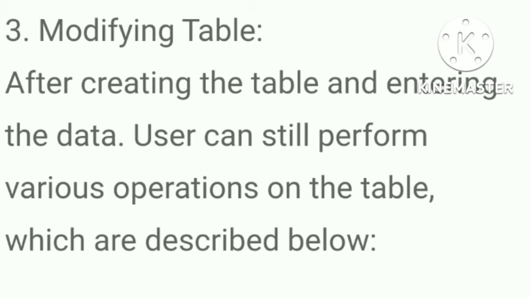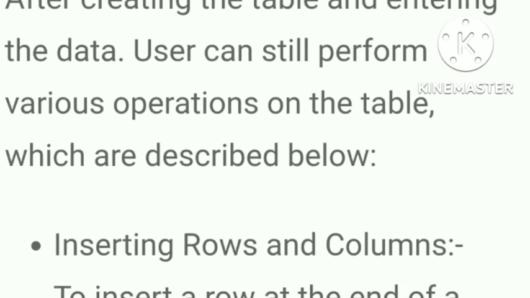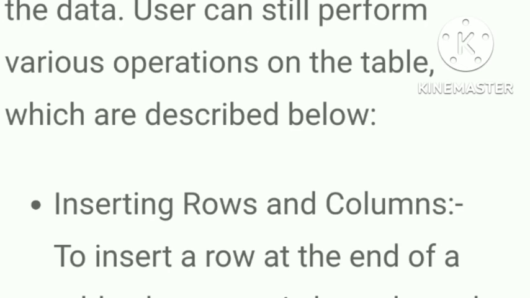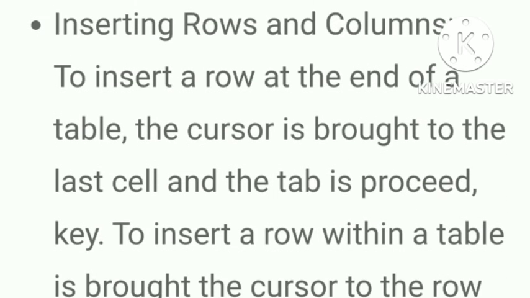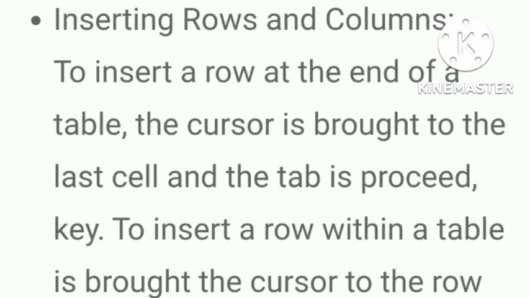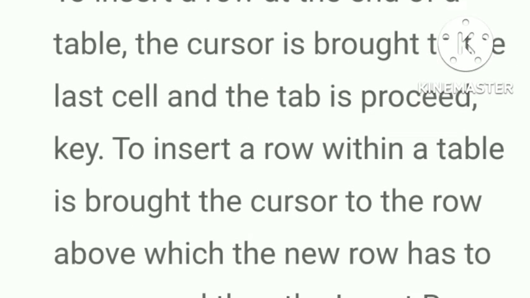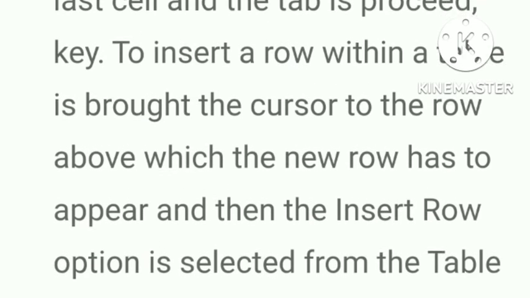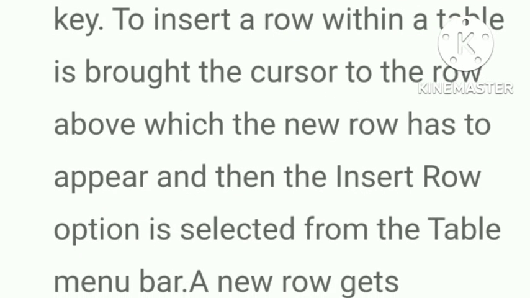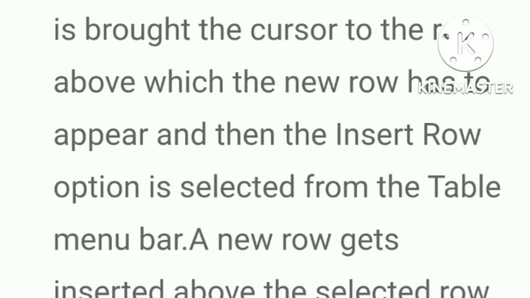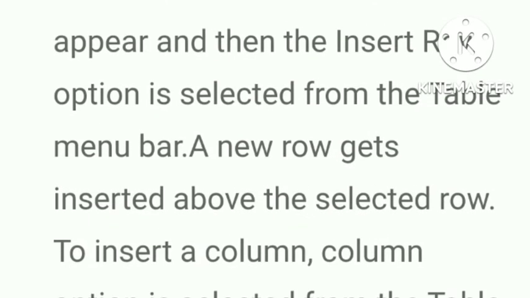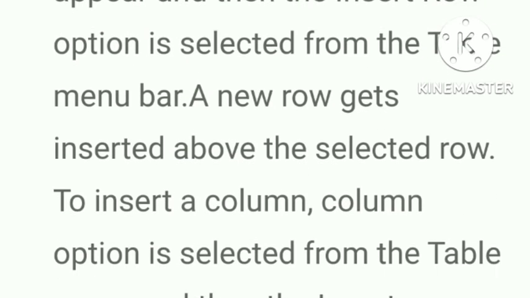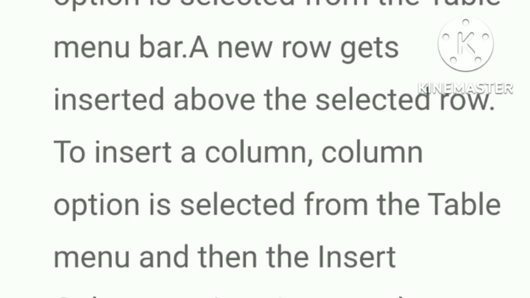Modifying table. After creating the table and entering the data, the user can still perform various operations on the table which are described below. Inserting rows and columns. To insert a row at the end of a table, the cursor is brought to the last cell and the tab key is pressed. To insert a row within a table, the cursor is brought to the row above which the new row has to appear and then the insert row option is selected from the table menu bar. A new row gets inserted above the selected row.